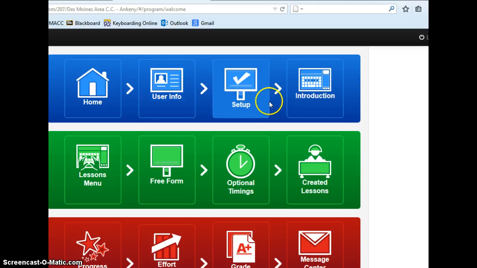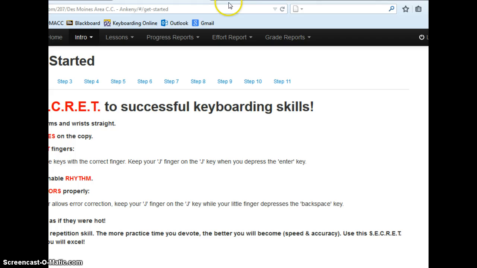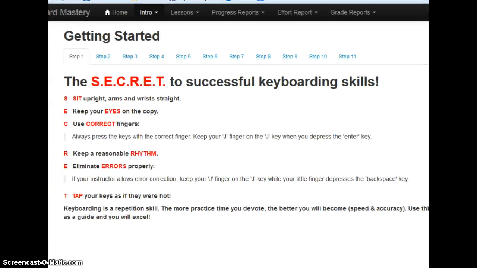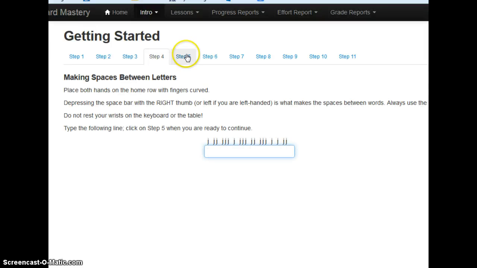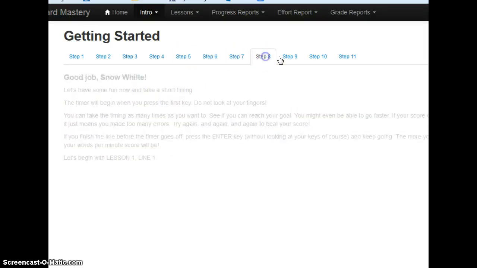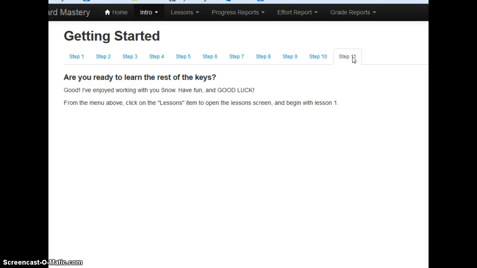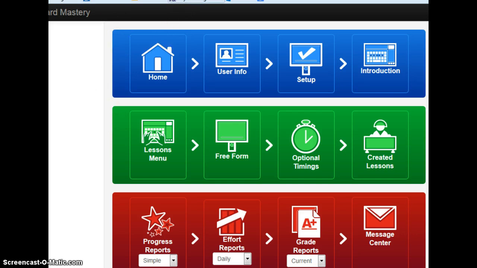This information is interesting. The first time you log on, use the introduction and go through each one of these steps. They're important for those who have never keyboarded before to understand the theory of touch keyboarding. Now you're ready to begin your lessons. Click on Home and it'll take you back to the main menu.